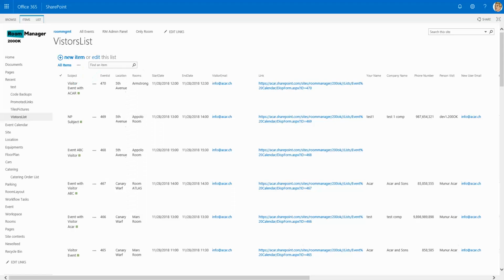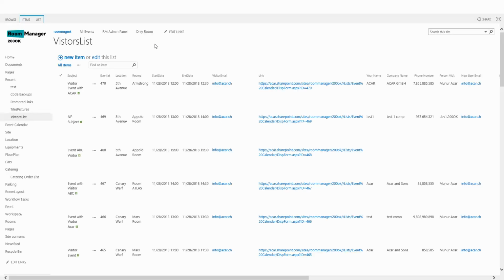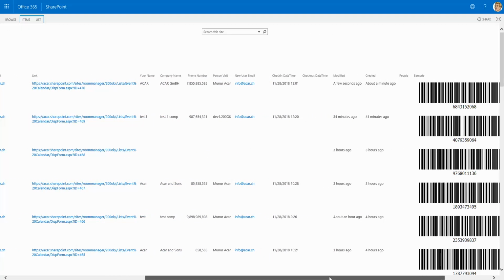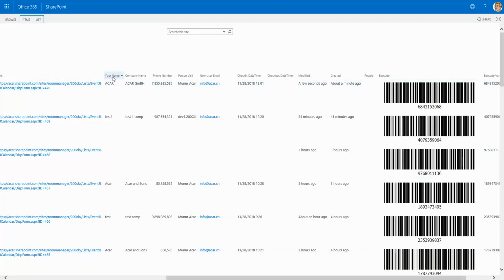Let's switch back to our Room Manager site and refresh the visitors list. And let's see what happened here. Now, visitor event with ACAR has been added. And as you can see here, the records with the name, company name, phone number, visitor email, person visited, and the email address of the visitor have been added, as well as the date and the time when the visitor checked in. So exactly 1 minute after 1.